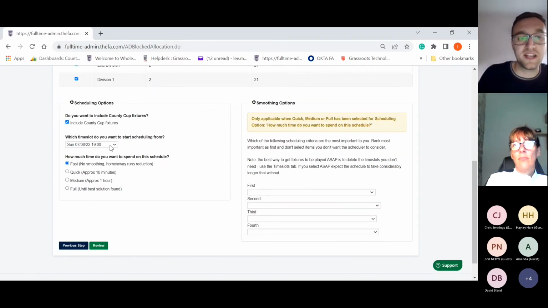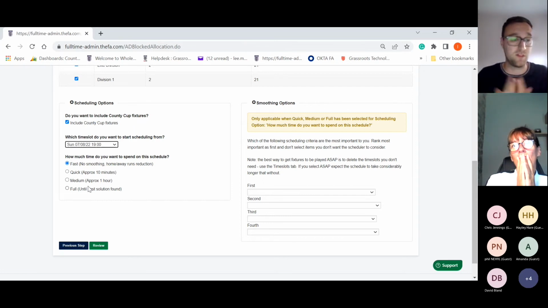What you then can do is select where you want it to start from. More than likely it's always the first one, unless you wanted to change it. And then you've got how much time you want to spend on this schedule. What we recommend is, if you have the time, always go for full. The reason I say always go for full is that it will find the best solution for when all the fixtures can be played along with your recommendations. It takes a bit longer, about a day.